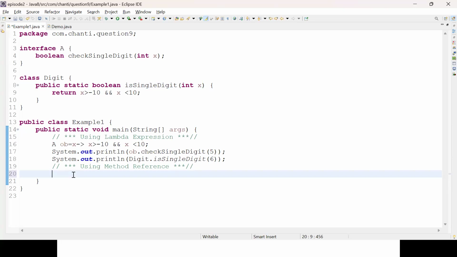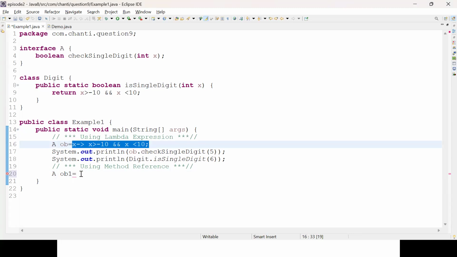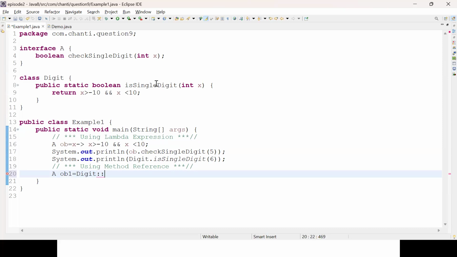Both logics are same, right? An interface implementation and the static method implementation, both are same. In that case, what you can do is create one more object for the interface, but this time we are not writing a new implementation, because this implementation is already in one of the static methods. So what we can do here is directly call the Digit::isSingleDigit method.